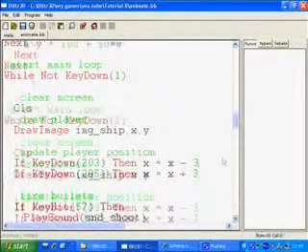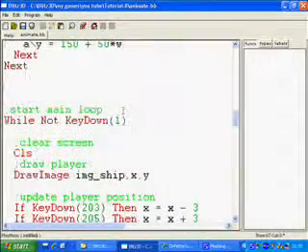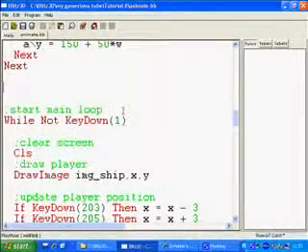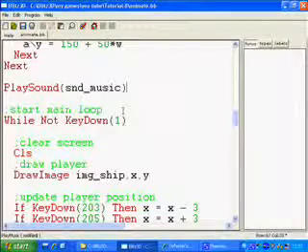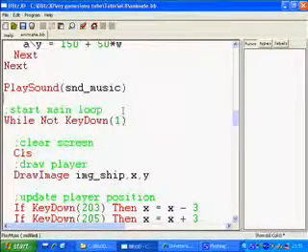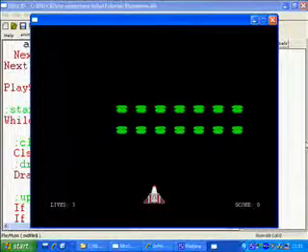Very quickly, nearly forgot, not quite bye yet. I forgot to put in the music at the start of the game. So just before our main loop, we're going to put in play sound, SND music, and then start the game. So hopefully you'll be able to hear the music and sound effects.